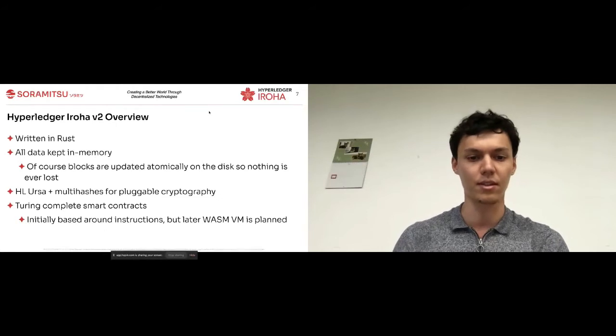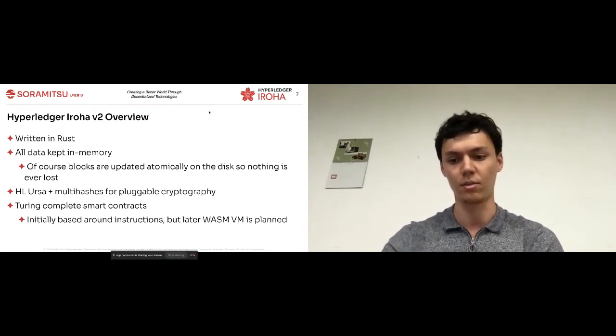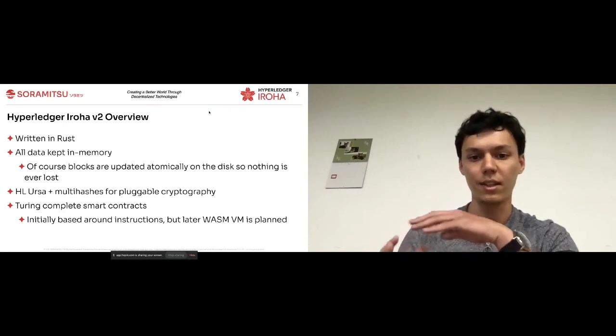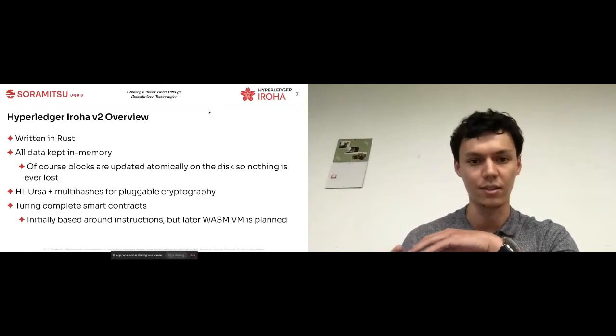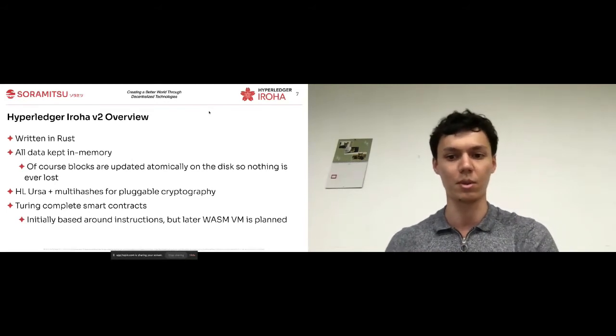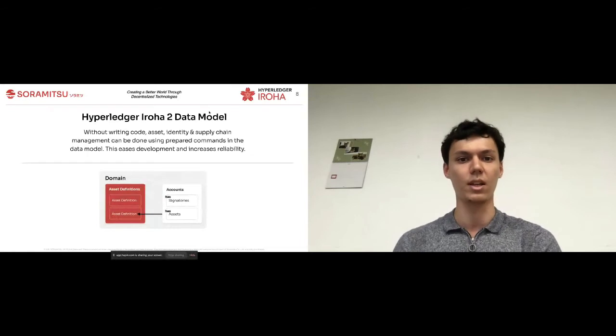Turing completeness in smart contracts could be achieved either by using instructions or later by virtual machines like WebAssembly that we are going to develop. The way we're going to do that is that we will have an interface for the state transition functions like execute block, validate transactions, and the implementation of them could be either using instructions or, for example, a WebAssembly virtual machine. That's the way it works.